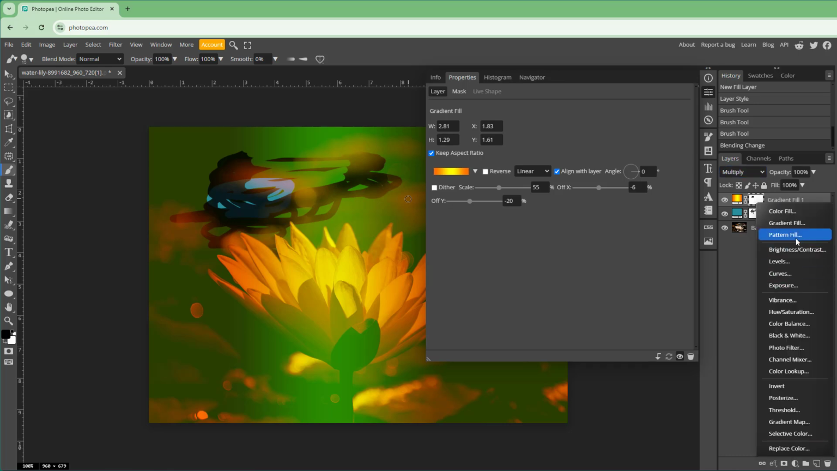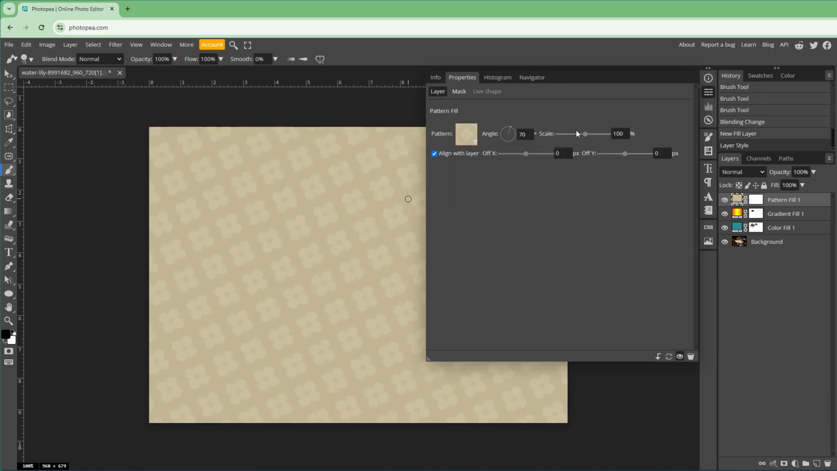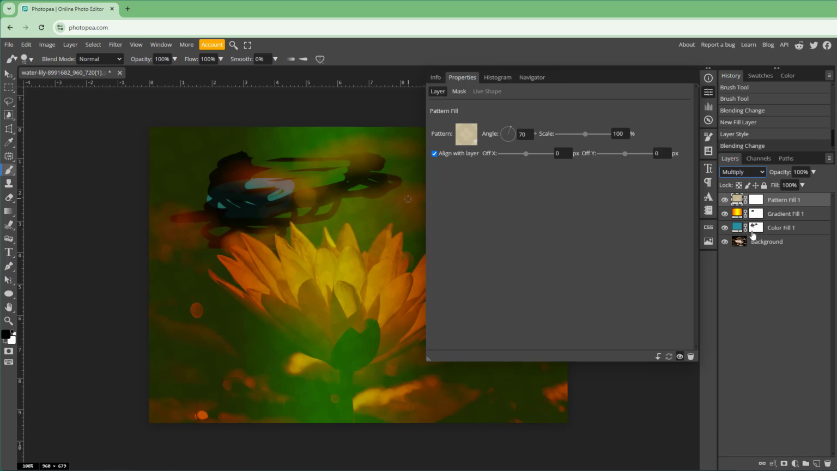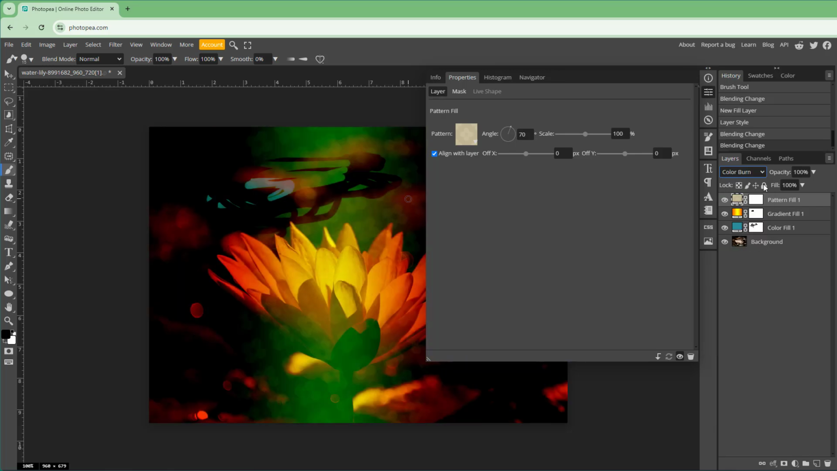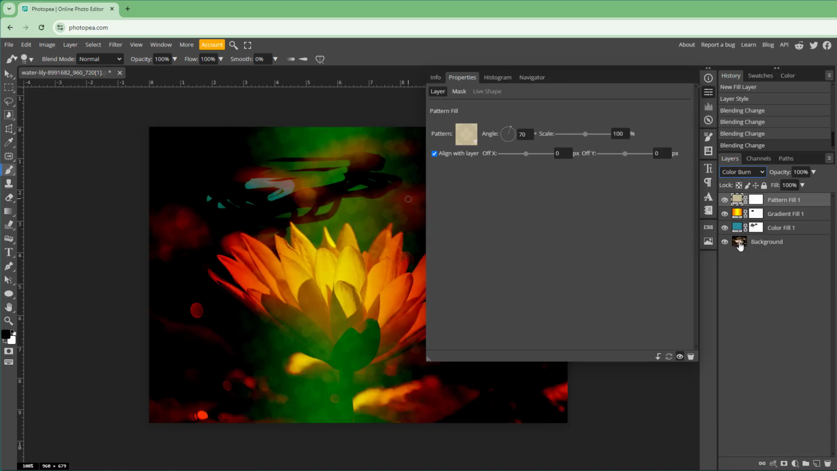You can go over here and then go for pattern fill as well. So you can choose different patterns, change the angle, scale, and then work around with, of course, the layer right here, just like this as well, and work around with the blending right here, just like that. So that is how you can work around with the color fill, gradient fill, and pattern fill adjustment layers inside a Photopea.